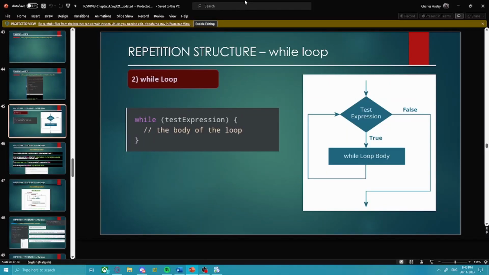Now we are going to continue with while loop. So in this repetition structure of while loop, there is a condition to be met, and then it will loop back into the first condition. For example, in this flowchart, we already see that in here there is a test expression and a while loop body. So inside the while loop body is the coding that you want to repeat a lot of times, while the test expression is the condition you want to set to provide the loop.